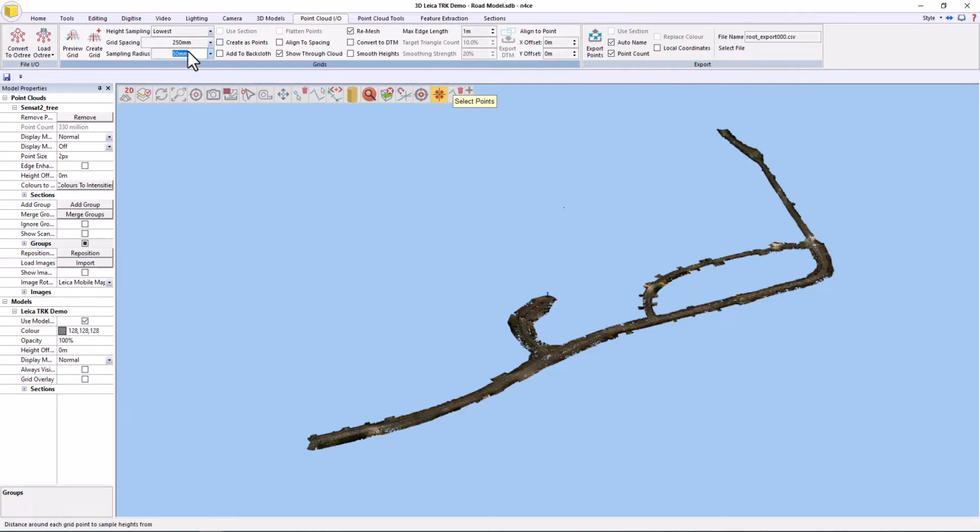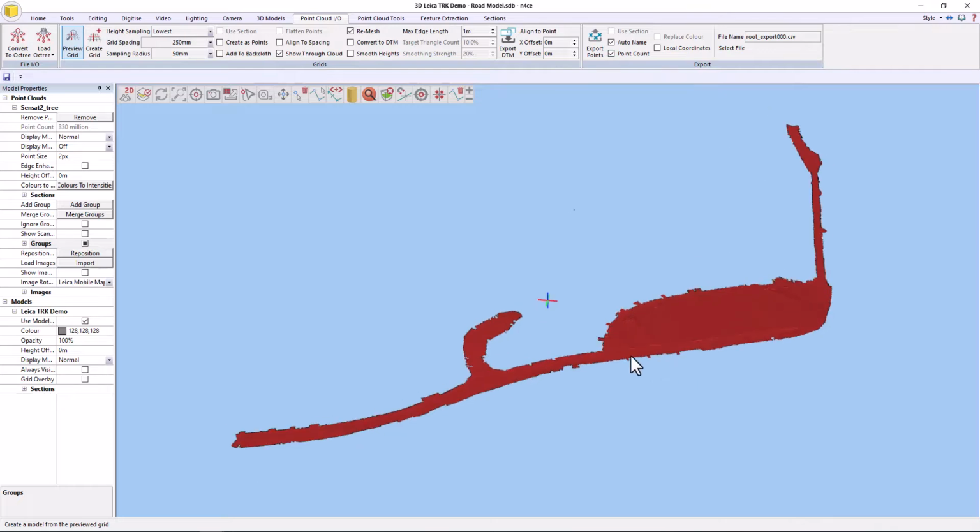And if it can't find a point exactly where it's looking for one, it'll go looking for a maximum of 50 mil in this situation for the lowest point. And I'm just going to hit preview. It's now getting the data from the point cloud. It'll then form a DTM and preview it for us. Now that that's done, it's showing us the preview.